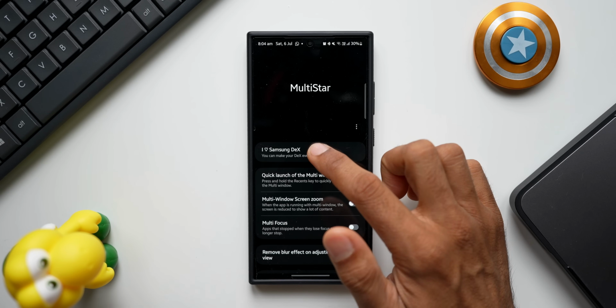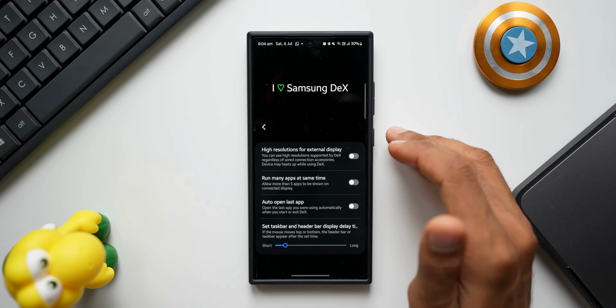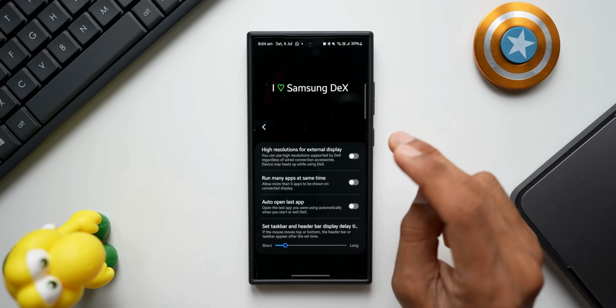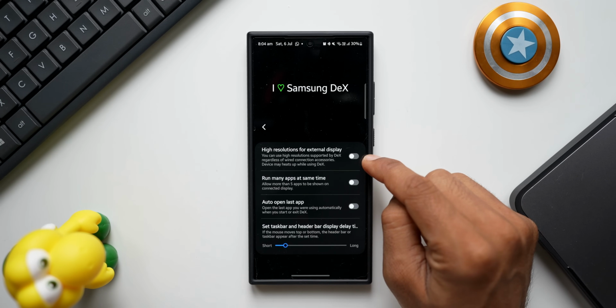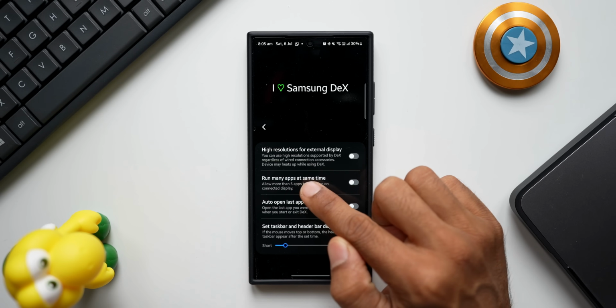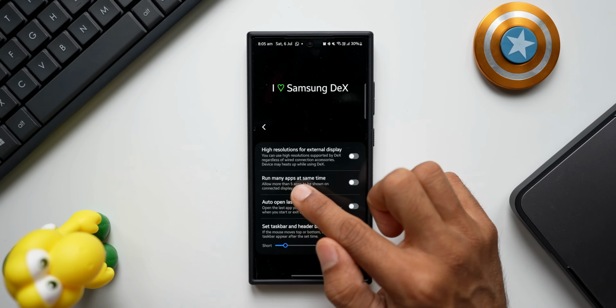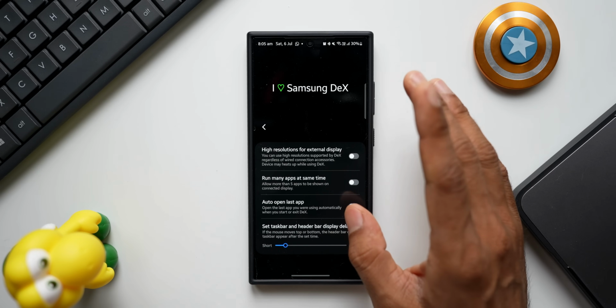Right on top, we have got the I love Samsung DeX option. If you want to use the Samsung DeX feature in high resolution, then you need to enable this particular toggle here. It says high resolutions for external display. You can use high resolution supported by DeX regardless of wired connection accessories. Device may heat up while using DeX. So that is something to note here.